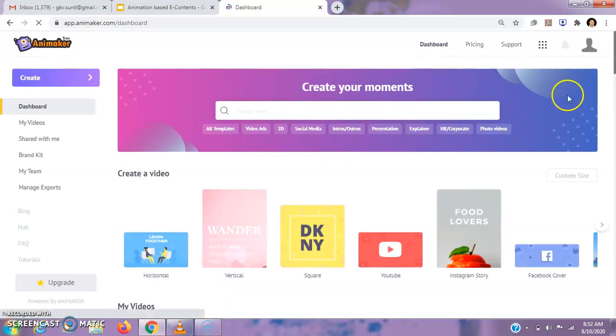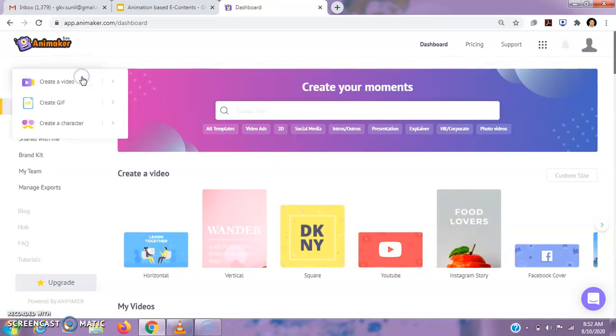Then we can see this is the dashboard for our workplace, and we can create our animation based videos or presentations by using this. We can see there are many options such as create a video, horizontal, vertical, square, YouTube, whatever we can choose. But we will click here first, create. We can create a video, GIFs, and we can also create a character. First we will create a video.